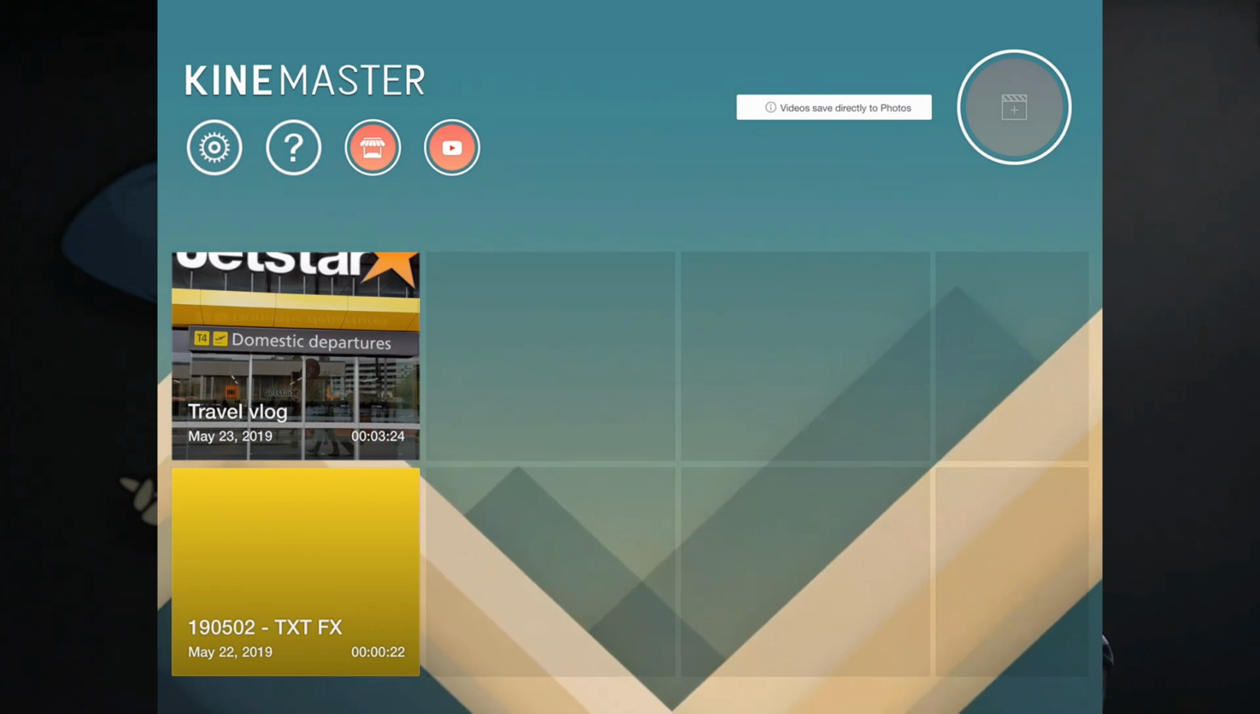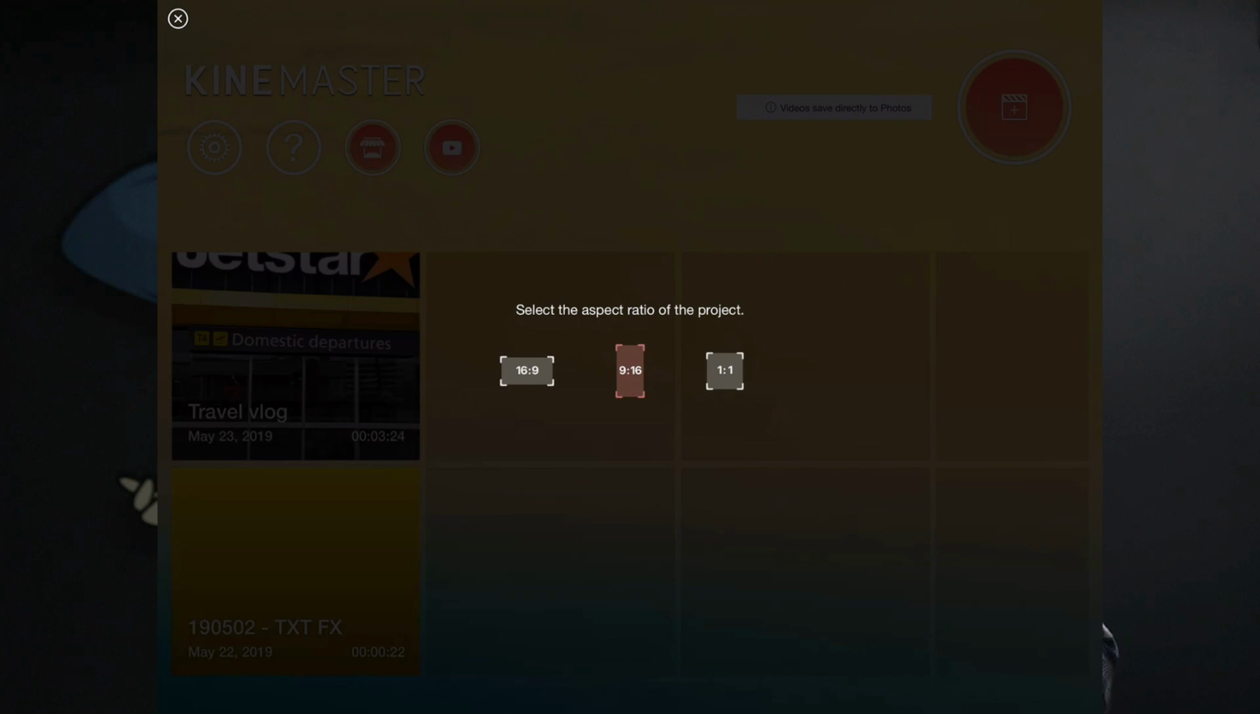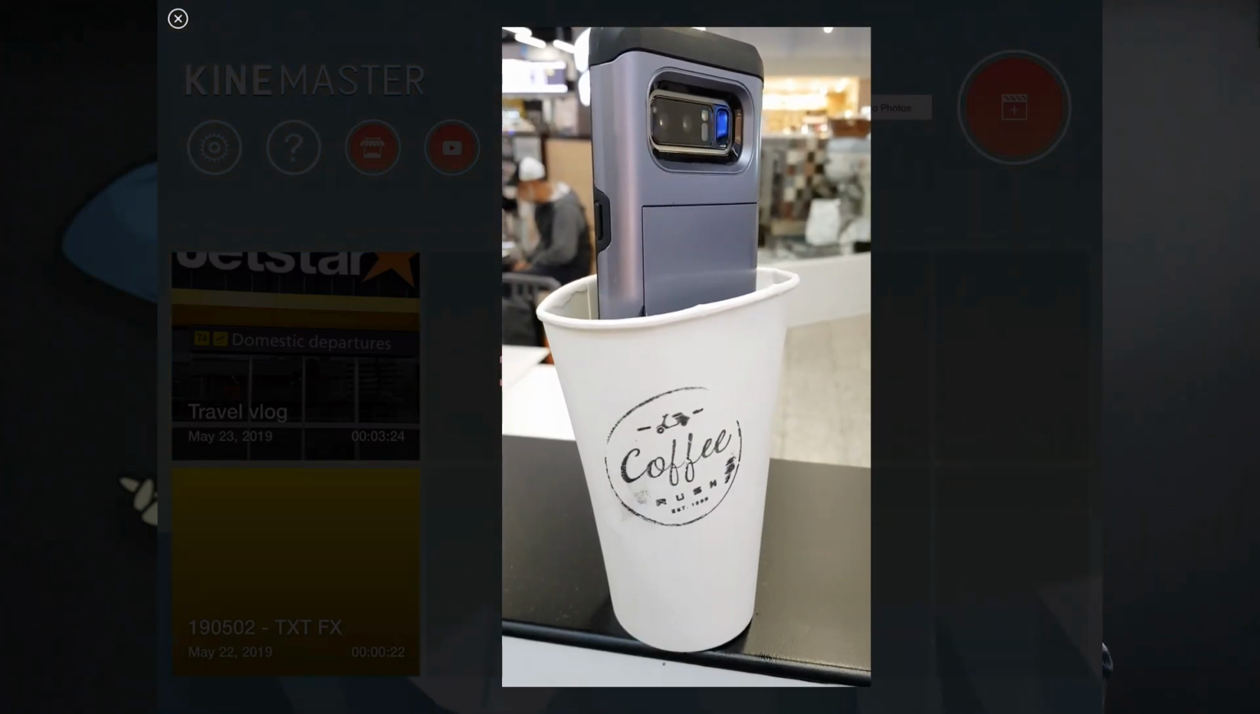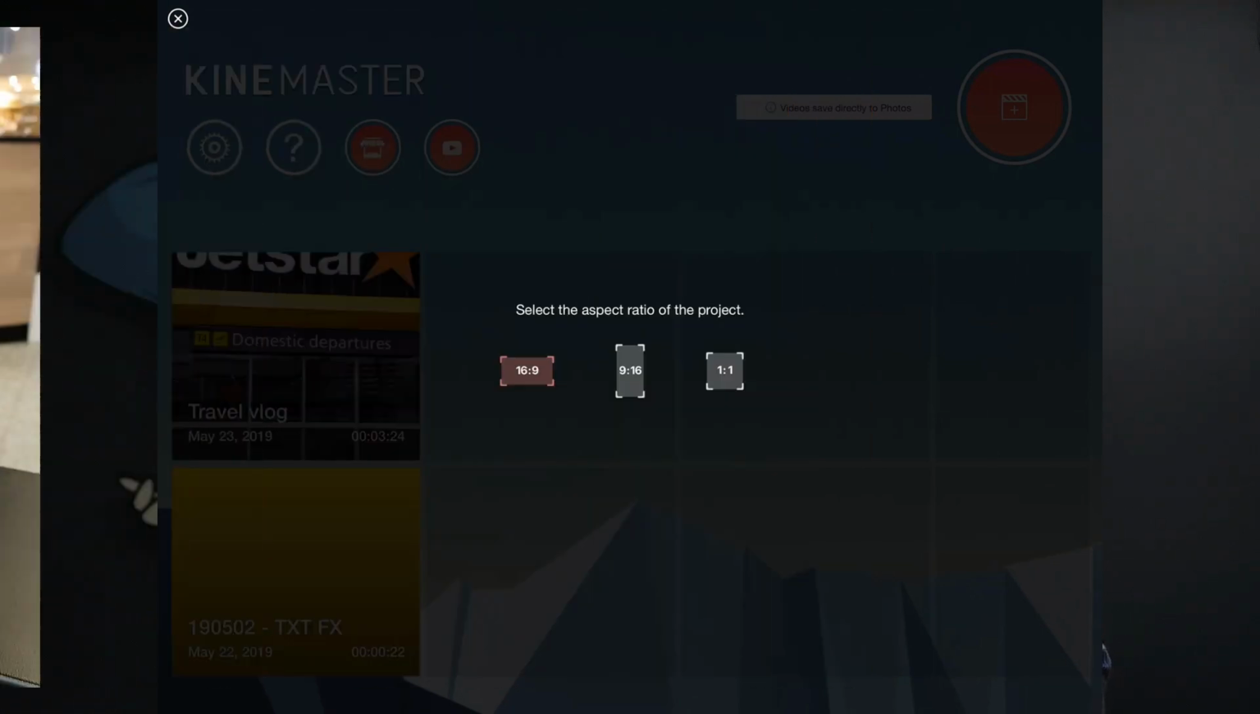One of the great things about KineMaster is it lets you edit full-size vertical video in addition to normal 16:9 format. So if you're creating a vertical video and you find yourself without a tripod, I discovered a coffee cup makes a good stand in a pinch.